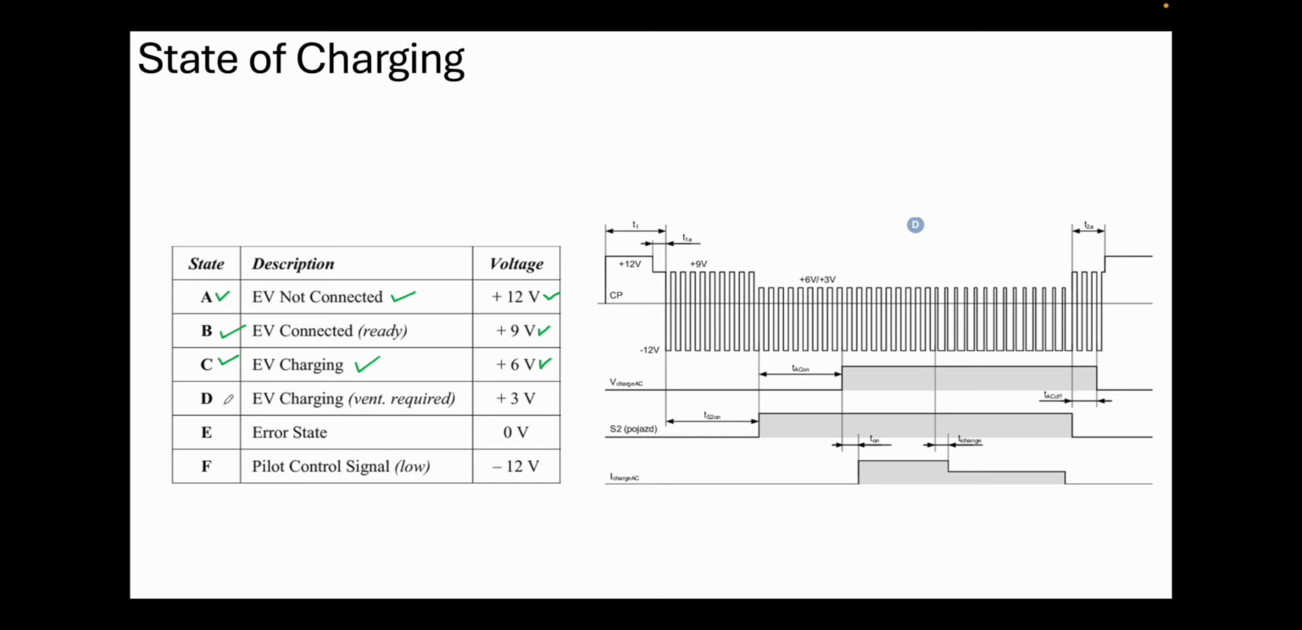Along with that, there are also multiple error related states. So these are error related states. So EV charging vent required. This is one case where you will be having 3 volt as the reading from the control pilot, and at error state it will be reading 0 volt and control pilot signal low. So at that moment it will be minus 12 volt as the output of the control pilot. So basically these states we will see in detail later on in a subsequent video, but currently we will be seeing these states and how we achieve these voltages, that also we will see now.